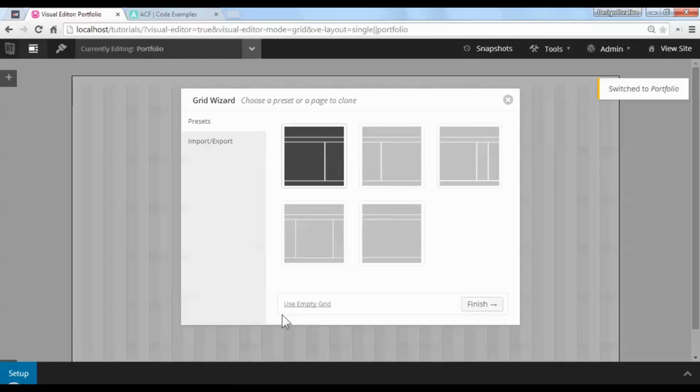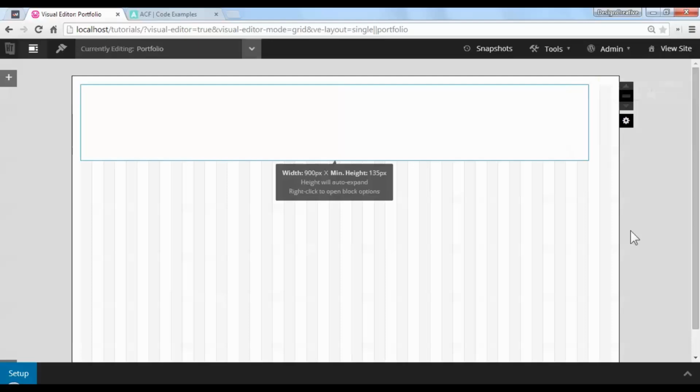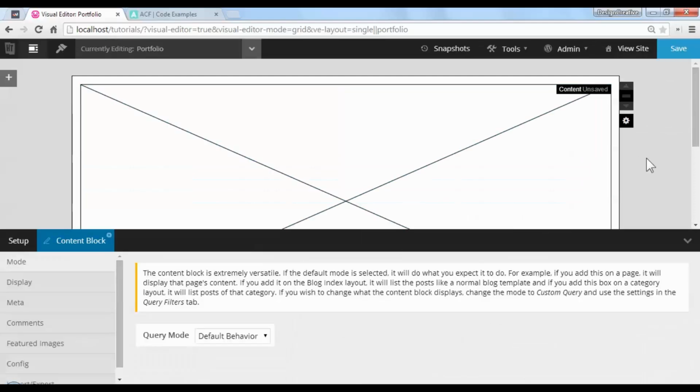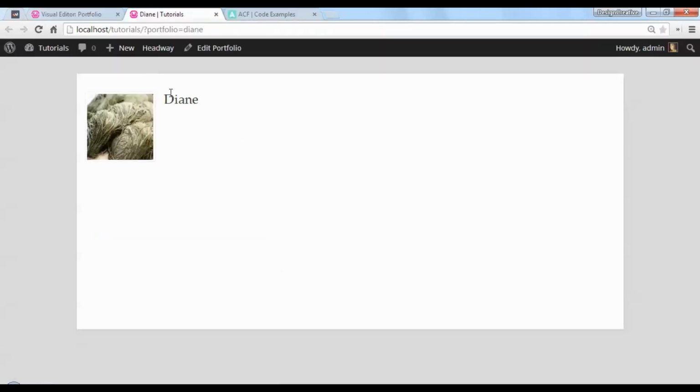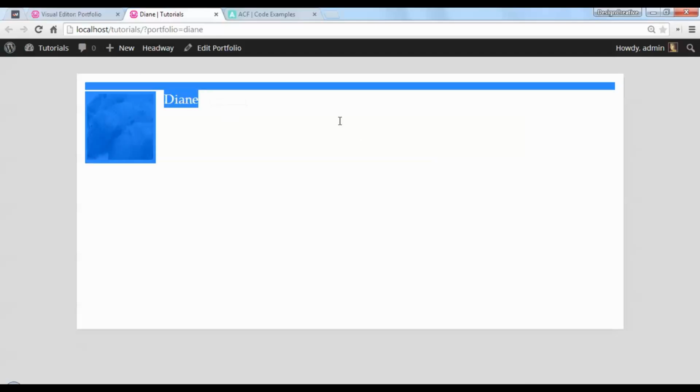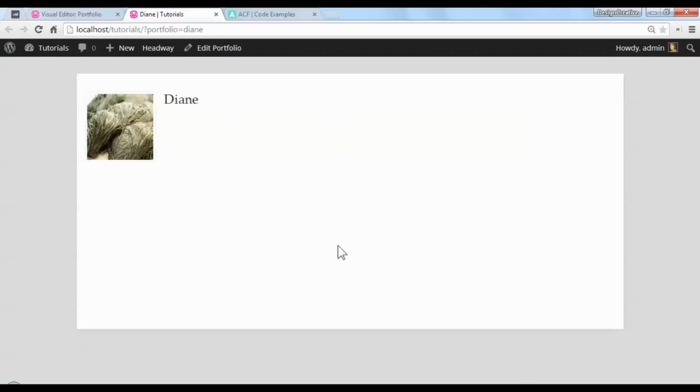And let's just use an empty grid, and let's just use a content block for now to see what it looks like. So let's press save and view site. And what you should see is the title and the featured image, but you don't see anything else, which is perfectly normal for our custom post type because we haven't actually added the values yet to our site. And I'm going to show you exactly how to do that.